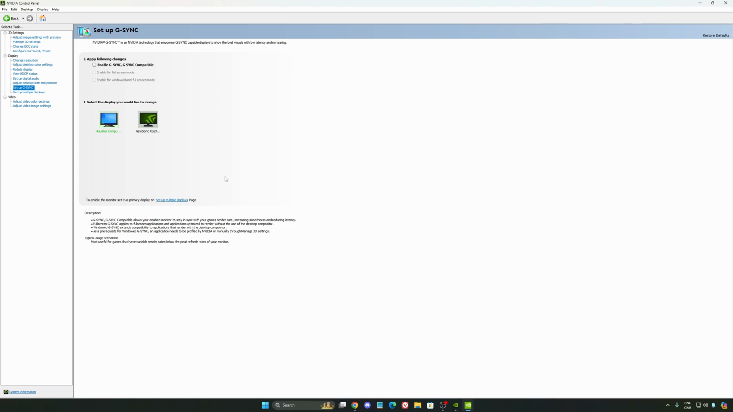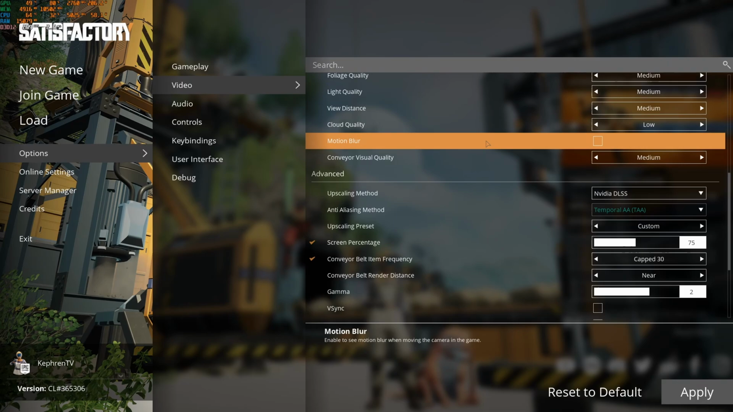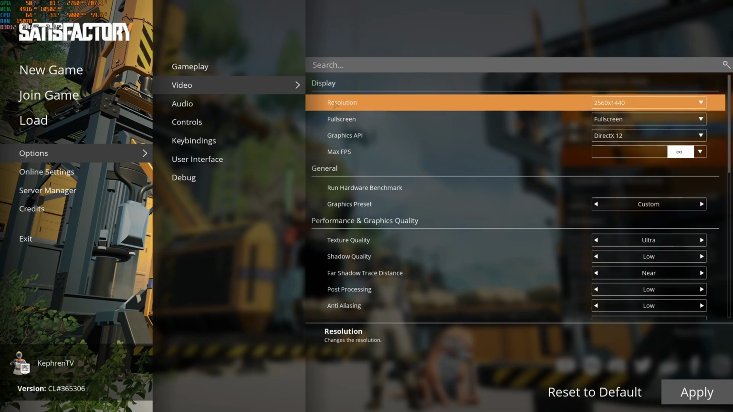So now let's go back to the game. So now in the video settings, a lot of things changed if we're comparing with my last guide. I'm going to start with the display option over there. So first of all, resolution, make sure that you're playing native depending on your monitor.